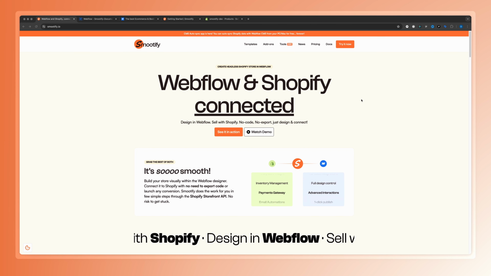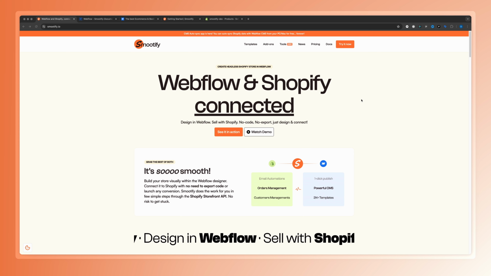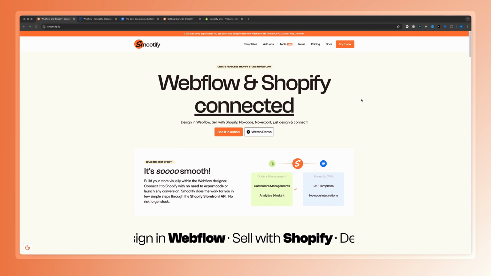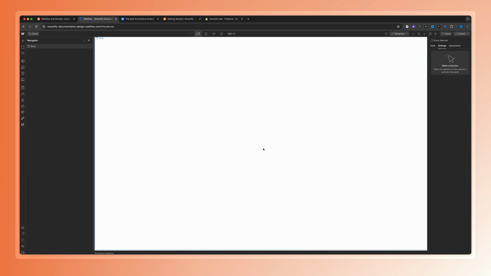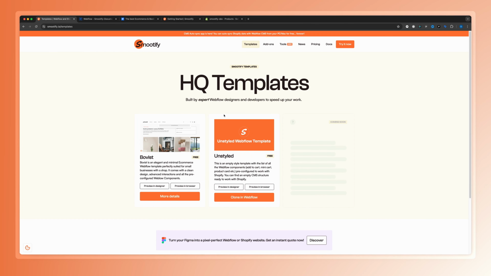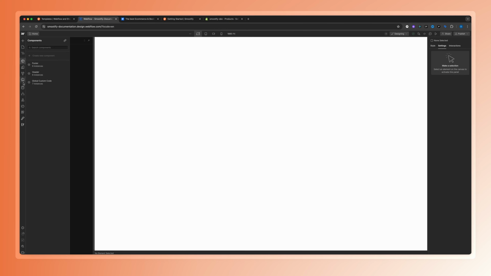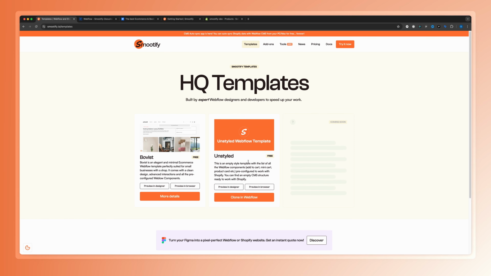Okay, so there's a few things that we need to go over, but the Smootify process has been designed to make it as easy as possible and simple to pick up and just get going. What we're going to do is start off with a blank template, which is what I've got here. However, I'm using one of the templates from Smootify, which is this unstyled one. All it does is it comes across with all the CMS structure already set up for you, so you don't have to try and figure it out. So you've got these products, collections, and vendors, and it's all set up and you're pretty much good to go.